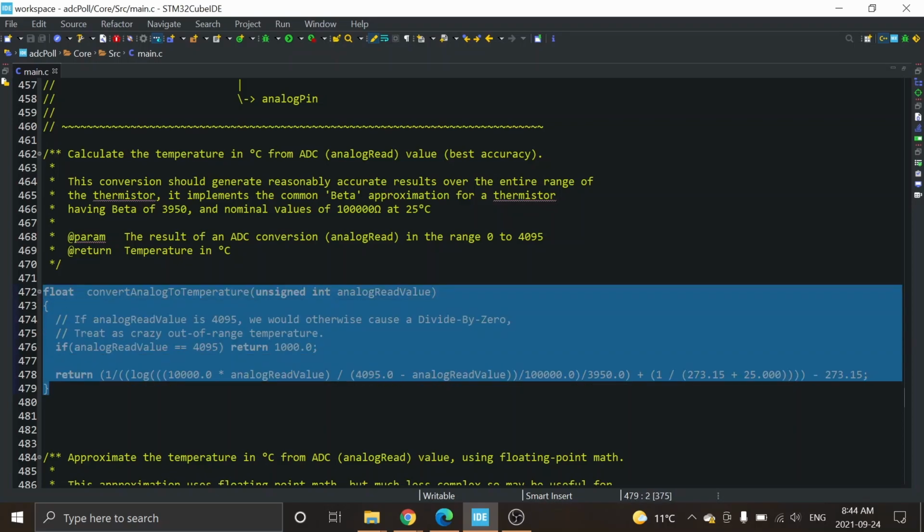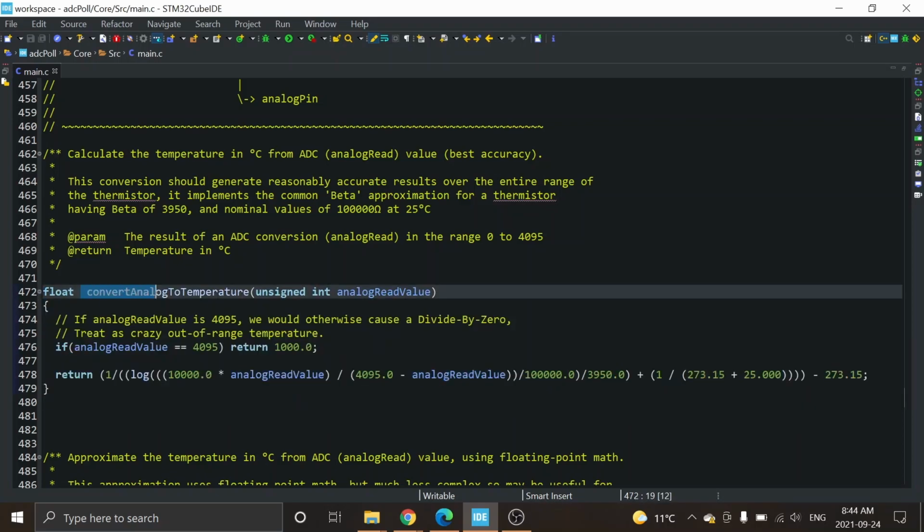So here is our function, and it says convert analog to temperature, and then you pass it in the value, and it returns a float. This is way down below everything else. So what you want to make sure you do is up in the function prototypes, way up above main, you declare a function prototype. If you don't do that, in all the cases, if you don't define something, it says it's implicitly defined, which means I couldn't find it, so I'm going to take a guess.